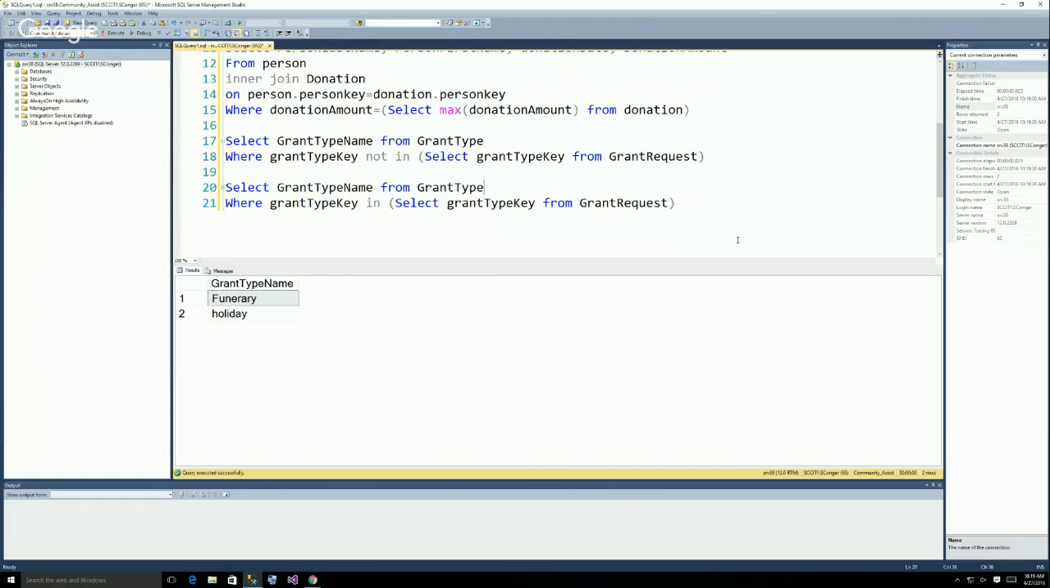Okay. So the in operator basically evaluates the set of returned values and sees if it's in that set. Except holiday. How do you see except holiday? I don't see. These are the ones that are not in there. Nobody ever requested a grant for those service types. This one is the ones they did request things for. So the in keyword is there.